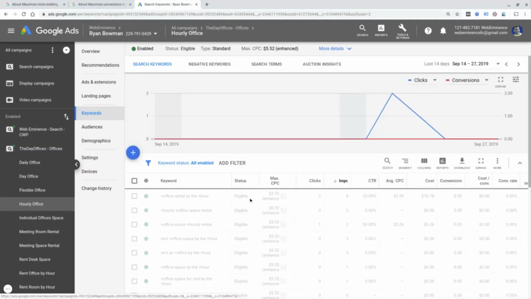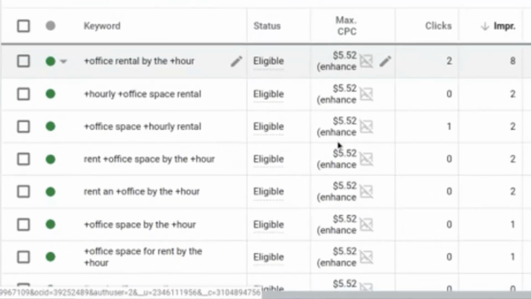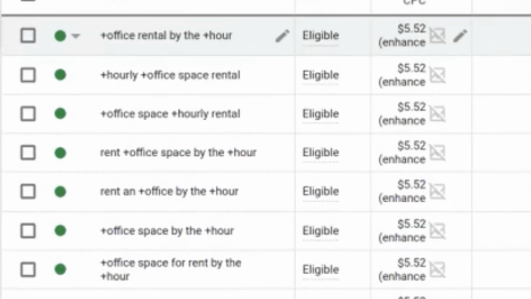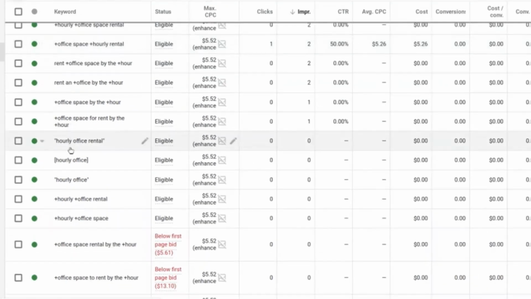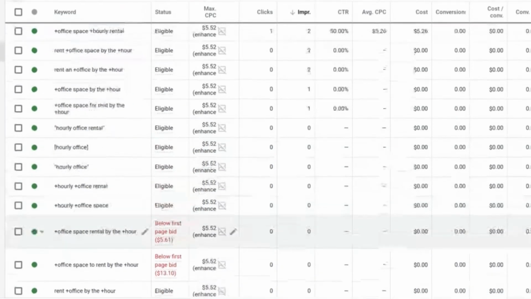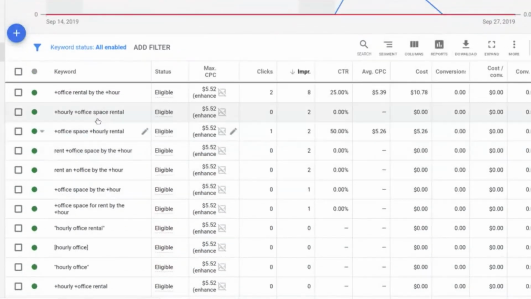My keywords are all pretty targeted because I have modified broad match with the plus in front, which means it has to have that word in the keyword. I also have phrase match and exact match. So the keywords are pretty targeted. This is not getting a ton of volume in this particular ad group.